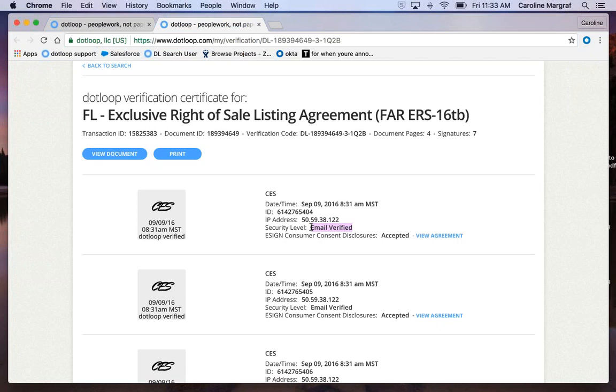If I signed it as an agent and I was in my personal dotloop account, it would say that it was password verified. And if I signed it in person, or I hosted an in-person signing, which we'll take a look at toward the end of the training, it would say that it was verified in person.